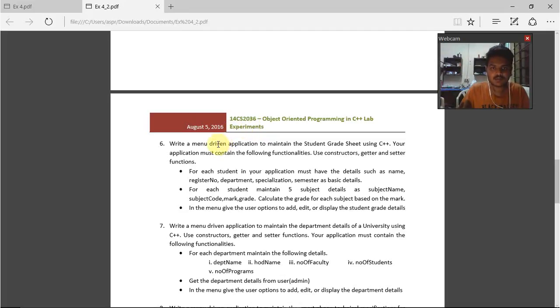The given question is to write a menu-driven application to maintain the student grade sheet using C++. Your application must contain the following functionalities, and the program should contain the constructors, getter, and setter functions.